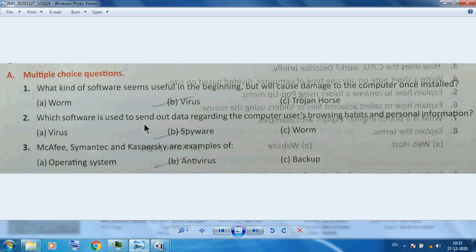This software is used to send out data regarding the computer user's browsing habits and personal information. So spyware is used to spy on our data. McAfee, Symantec and Kaspersky are examples of antivirus software.